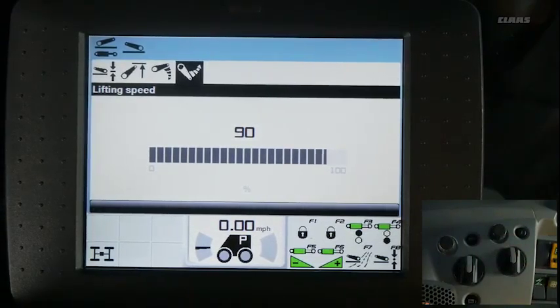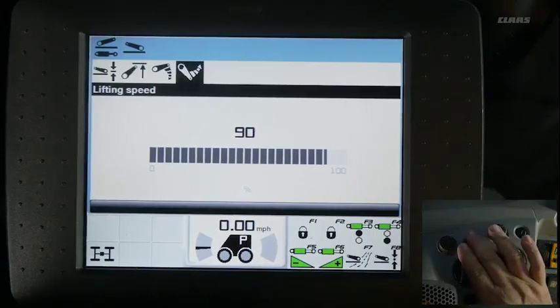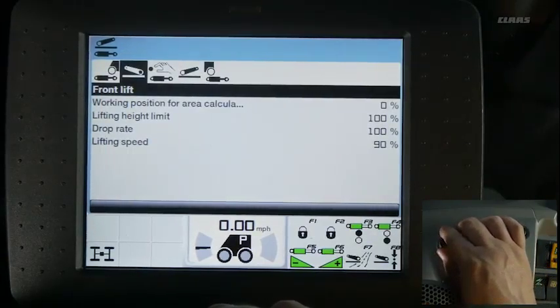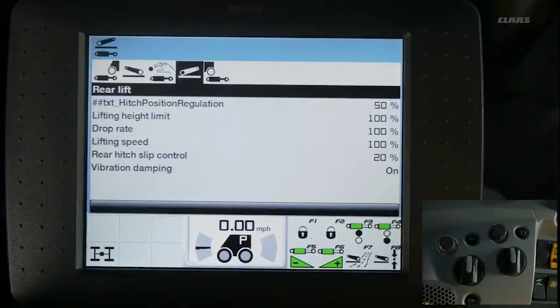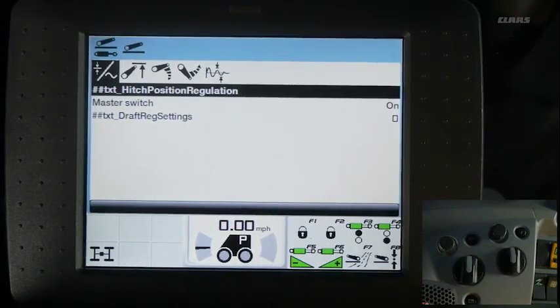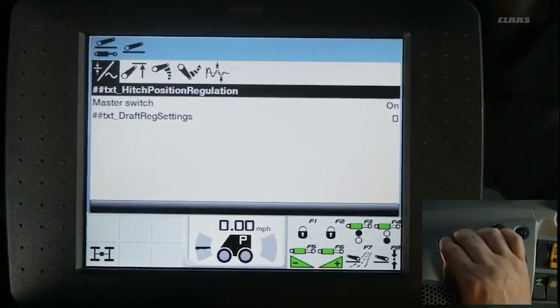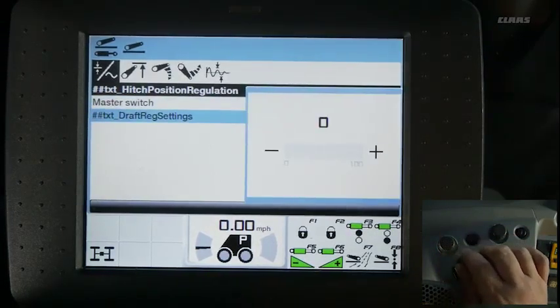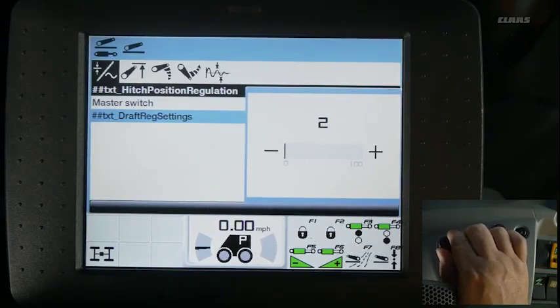Escape out and turn your rotary dial to modify the rear 3-point hitch settings. There are a couple of differences in the rear hitch menu. The first is the ability to set your rear hitch to position regulation or draft regulation. Draft control is selected by turning the function on or off and setting a percentage, which corresponds to the percentage of total draft allowed. With draft control active as you encounter a large load, your 3-point hitch will begin to raise, which gives weight transfer and adds extra traction to the rear axle.